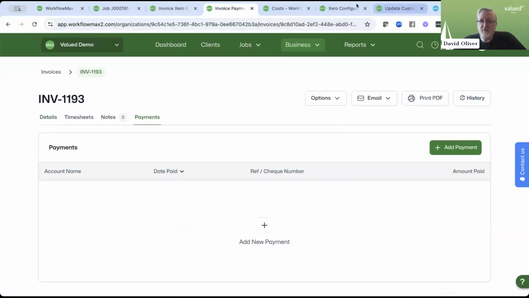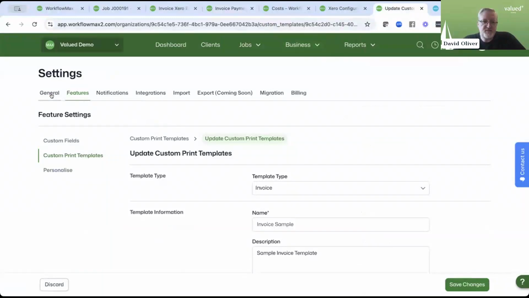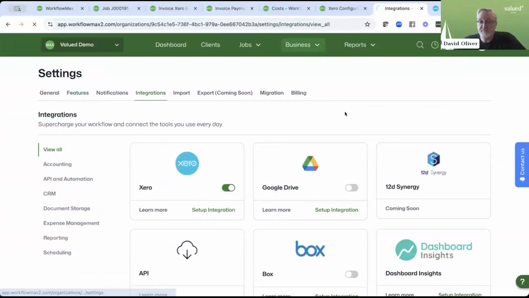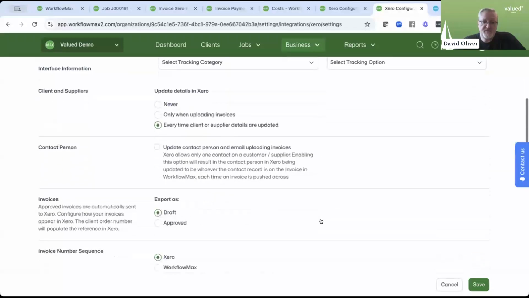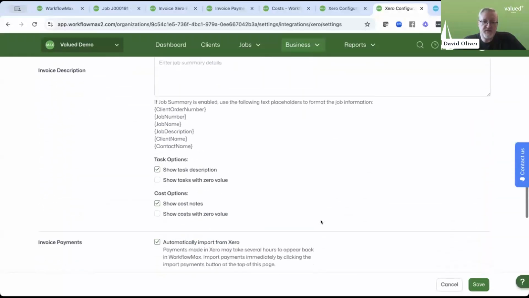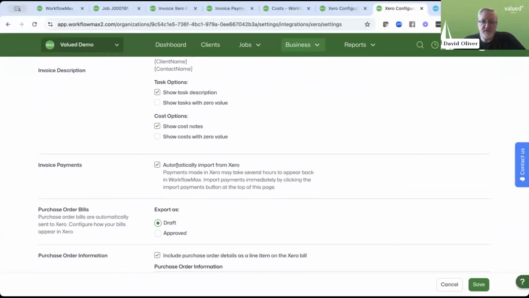So again, if we go back into your connection settings for Xero, we'll see that there is a flag within there that allows it to import those payments automatically for you. As we scroll down, it's towards the bottom of that first section. We can see the invoice details and right there, invoice payments automatically import your payments from Xero. By default, I would suggest that you tick that.